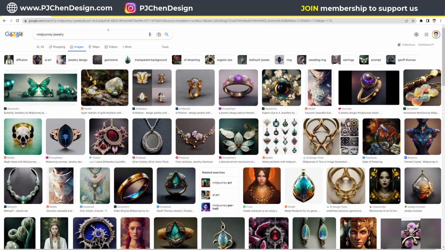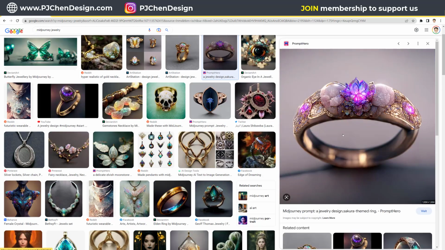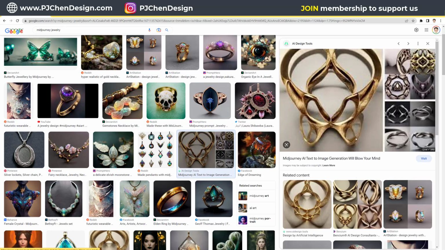But what is Midjourney and what can it do? As you can see, I have a lot of images right here. A lot of them may not be able to be made. The way they construct the gemstones together, the way they hold the gemstones, it's not 100% realistic. However, some of them look really feasible, like some of the images like that.